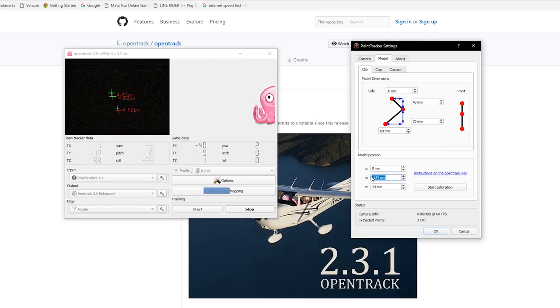Finally, I want to cover calibration. By default, OpenTrack assumes that the center LED is also the pivot point for your head. This is indicated by the red cross. However, depending on the size of your headset, your TrackIR can be located quite far away from your head's pivot point. This assumption will cause inaccurate tracking.